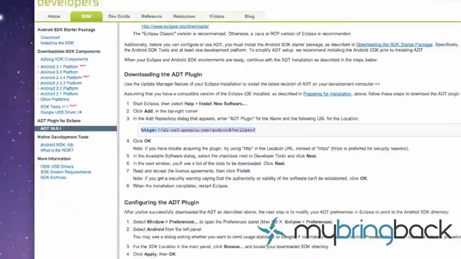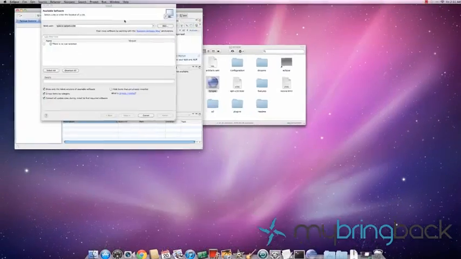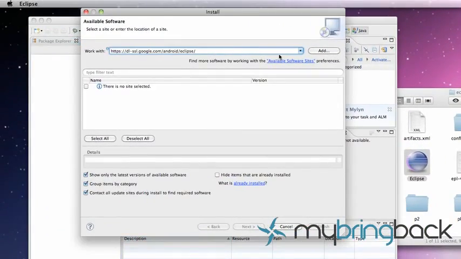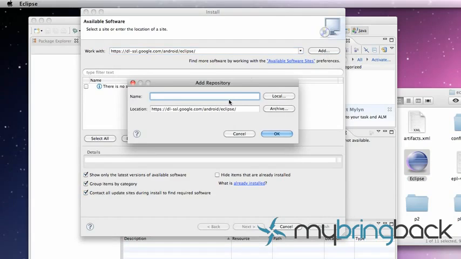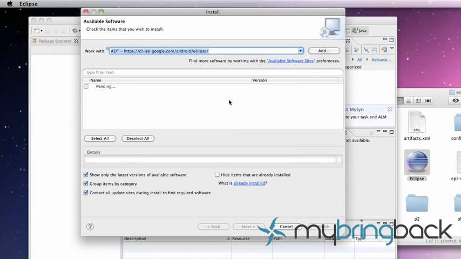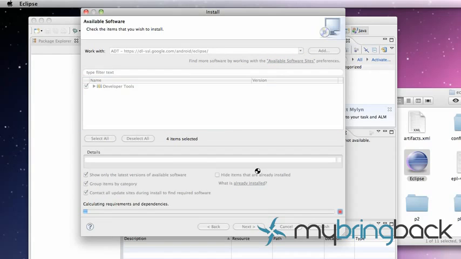We're just going to hit Control C to copy, and then we're going to go back to Eclipse, Control V, and hit Add, and label it whatever. I'm just going to say ADT. It's going to take a few seconds here, and basically we're just going to install the developer tools that we need for Android development.